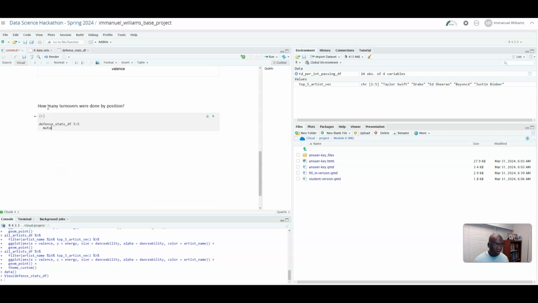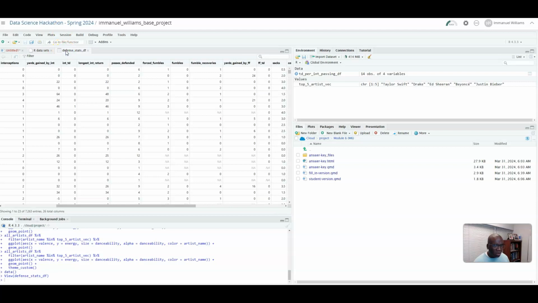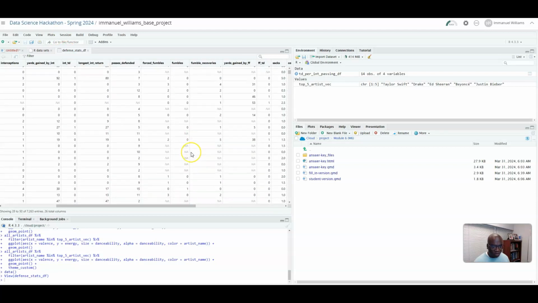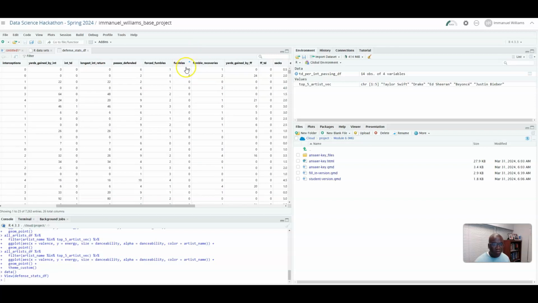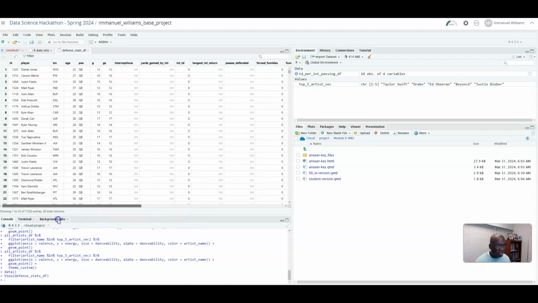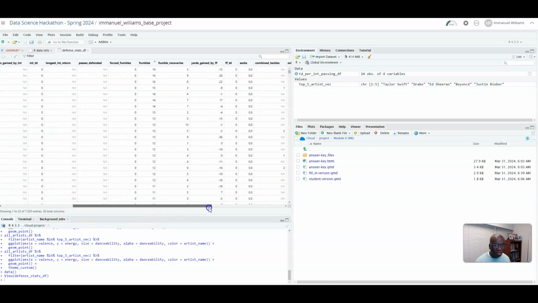So mutate, right? I want to create a new variable and add those variables that I've had. So I'm going to say mutate. This is going to be turn. I'm so surprised I don't have this. Maybe because turnover depends on who you talk to. What is a turnover? So I'm going to say forced fumble, plus fumble, not fumble recovery, but fumbles. I don't understand what fumbles means. Let's just see something. It's like they fumbled themselves. I don't. That's interesting.